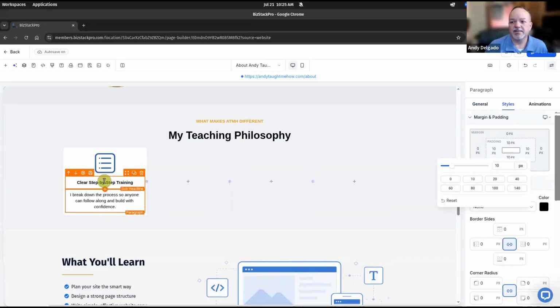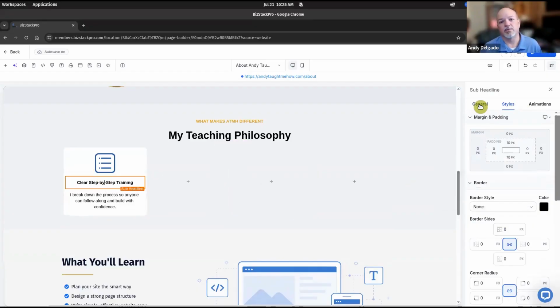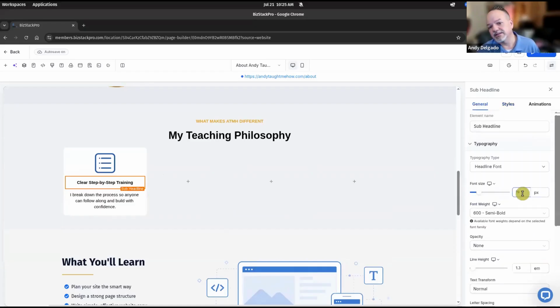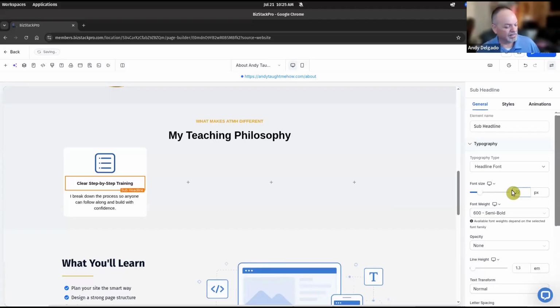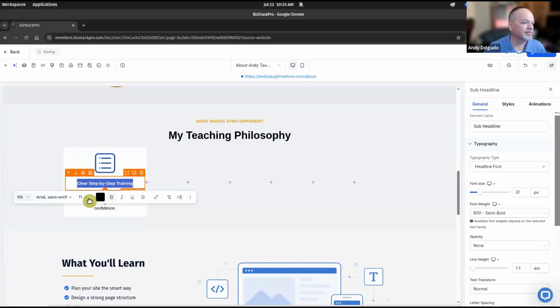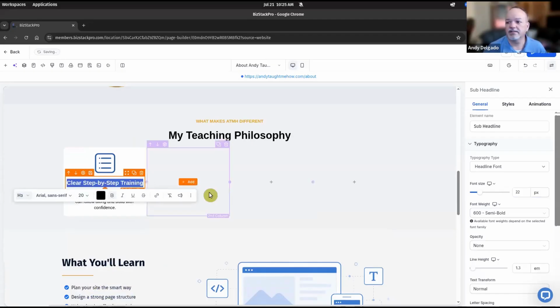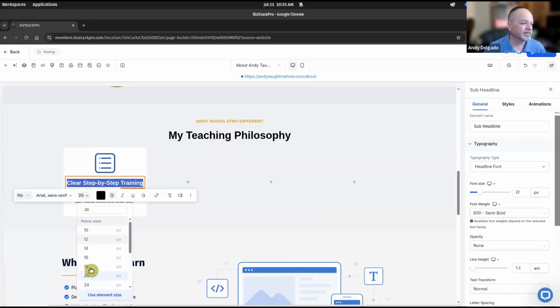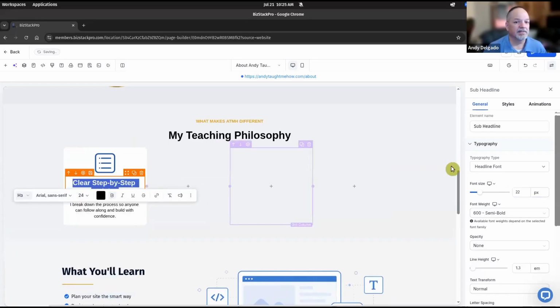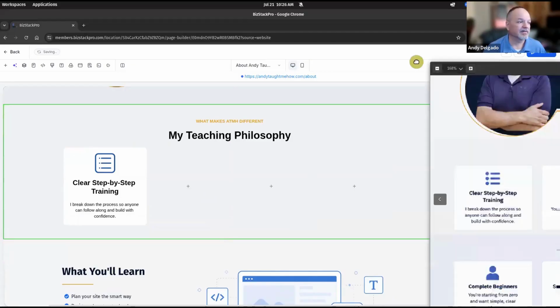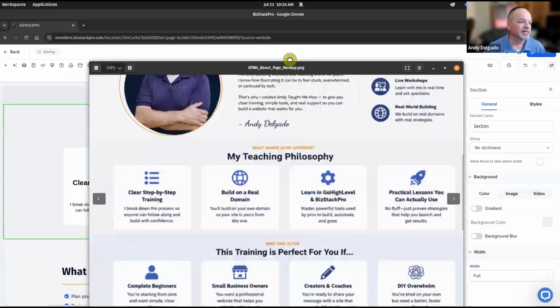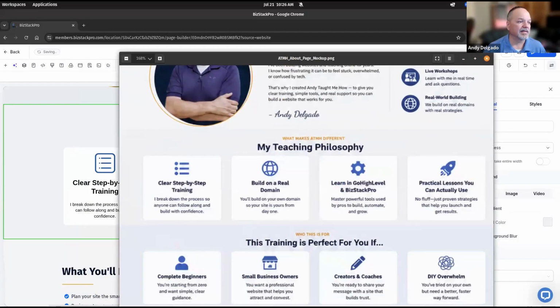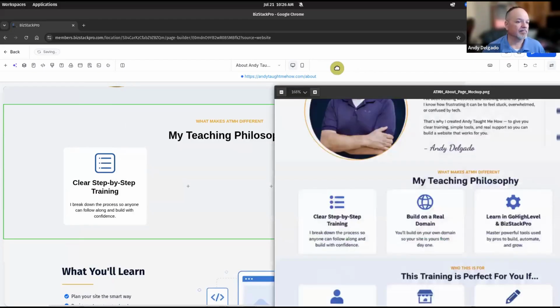Now, this clear step-by-step training, I think that's a larger font than what we have here. So let's jump that, let's say 22. And once again, we're going to have to adjust that. That's interesting why that's doing that. We want to change that to 22 here. Make it 20. Make it 24. That looks more like what we have. There we go. All right. I think that's pretty close.